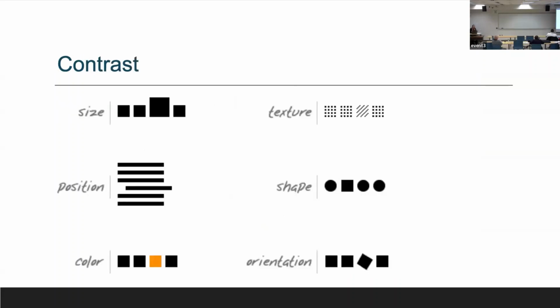So it's essential to understand the context. That's where the research comes into play. Another way to establish dominance is through contrast.